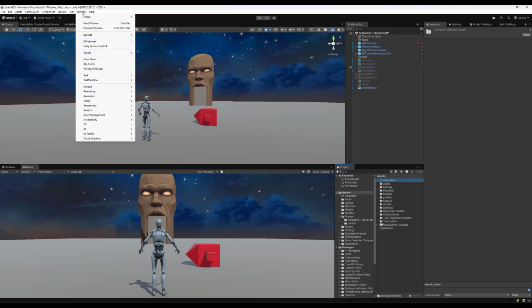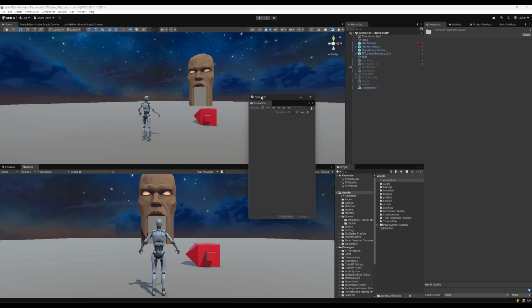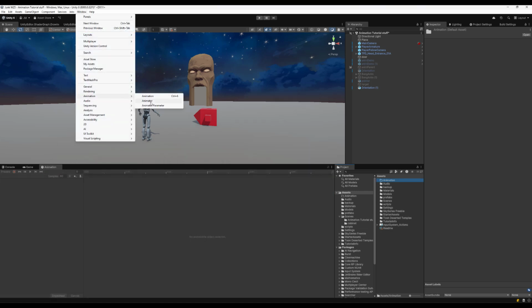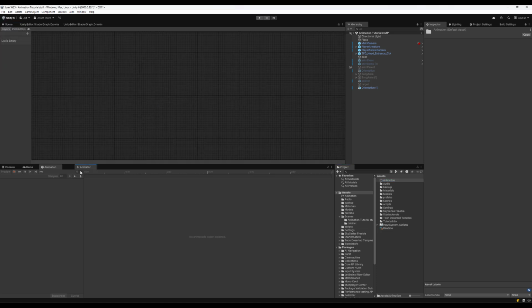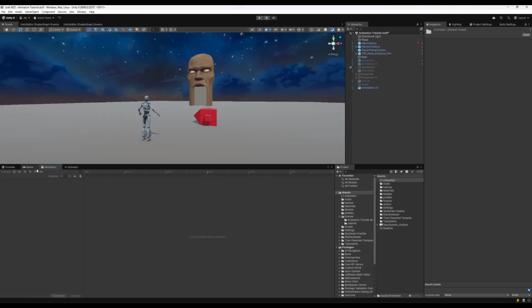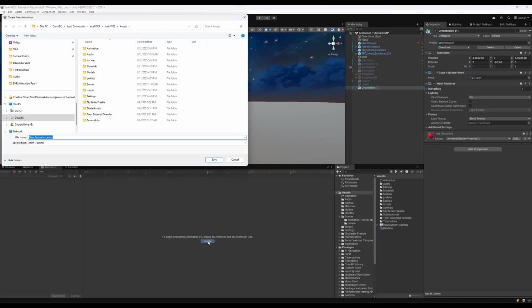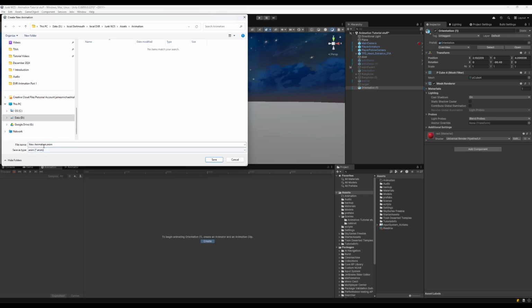Select any object that doesn't have any animation on it, and open up the animation window, which you can open from the Windows Animation menu. I like to keep the animation window docked with the game and console. Select your object. With the animation window open, you'll see the big Create button. Hit that. You will be prompted to save an animation clip. Name your clip, start position, for example, and save it in your animation folder.